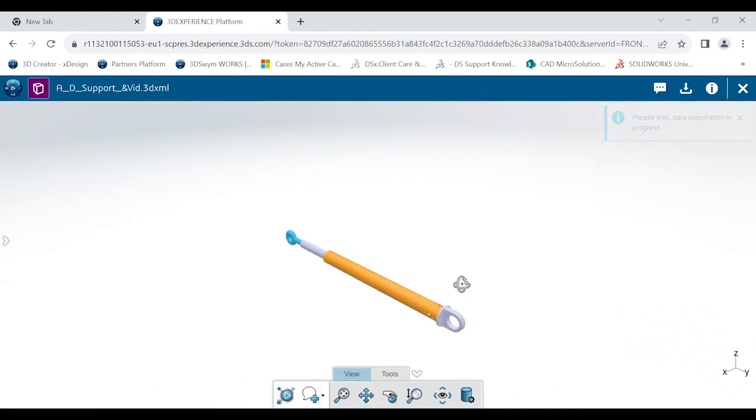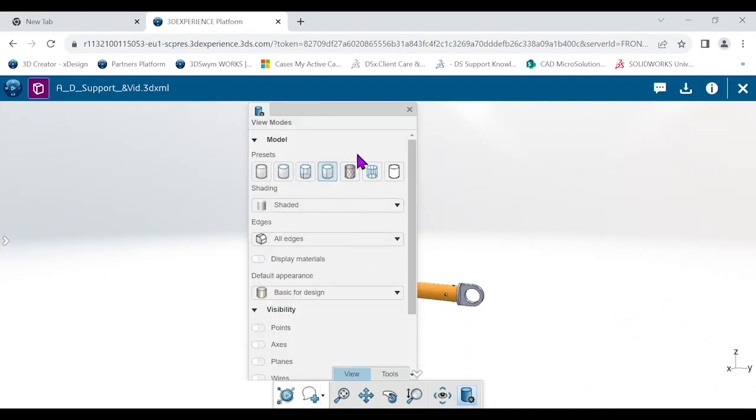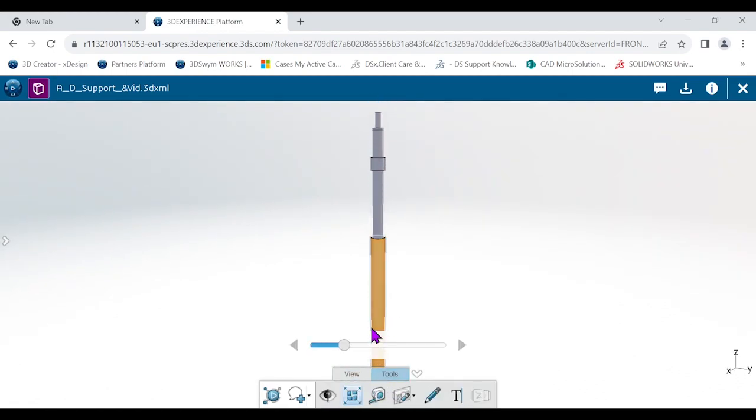They can navigate around the model and use the View Mode tool to change the appearance. Since this is an assembly, the built-in Explode tool can be used to get a better understanding of the different parts and how they fit together.